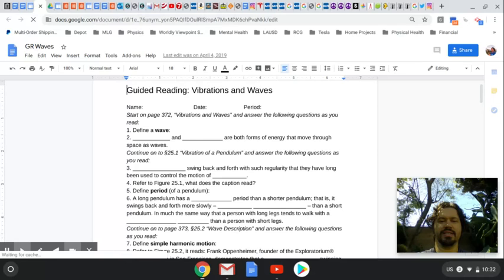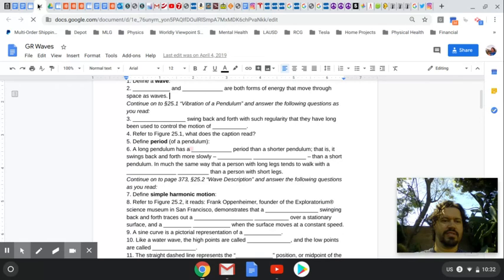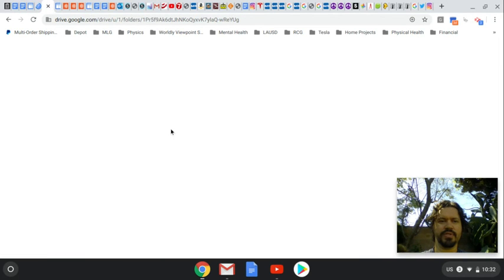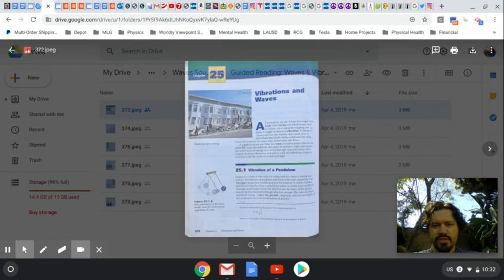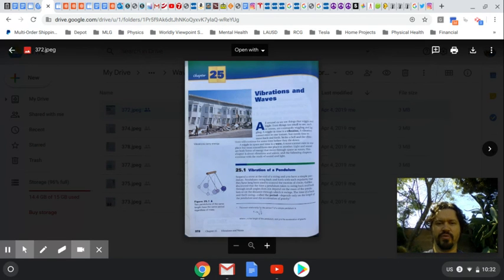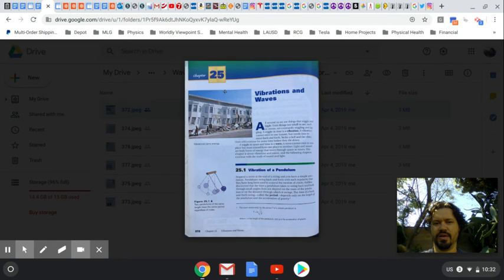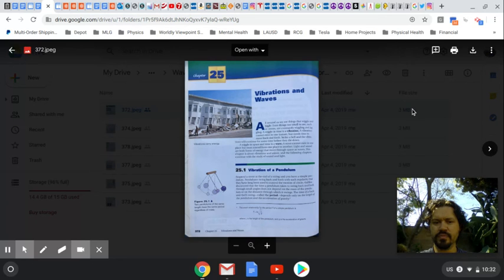The reading itself, there's a link. It will take you to a folder. I'm sure the folder will take a couple years to open, because why not? Oh, there it is. It'll take you to this folder called Guided Reading, Waves and Vibration. And each page is its own little JPEG. So you got to open up each one. And if you have any issues with this, let me know. I can put this in a different format if you're not able to access it, or if you have a hard time. But you should be able to look at this and do things like zoom in and read about waves.